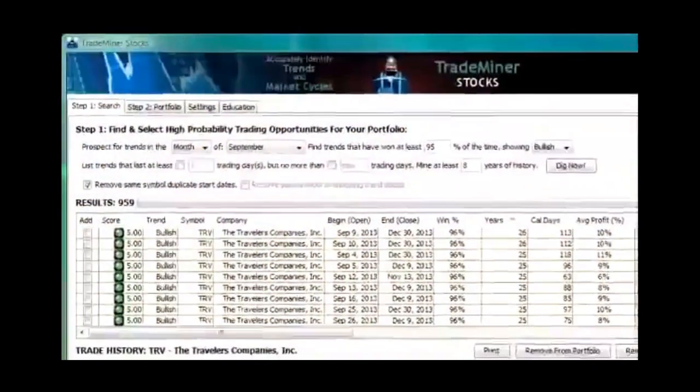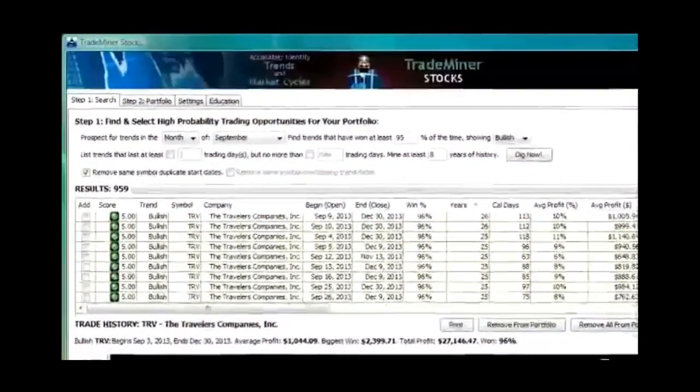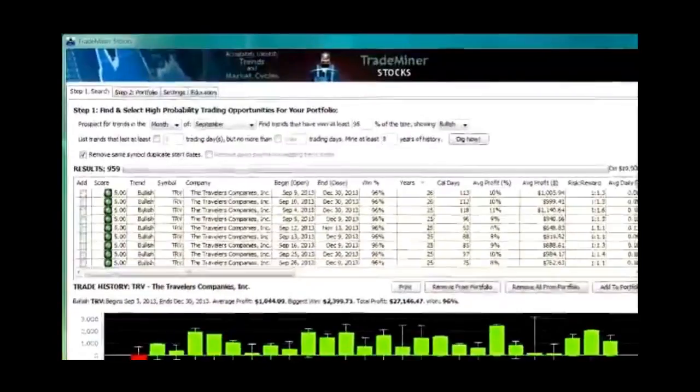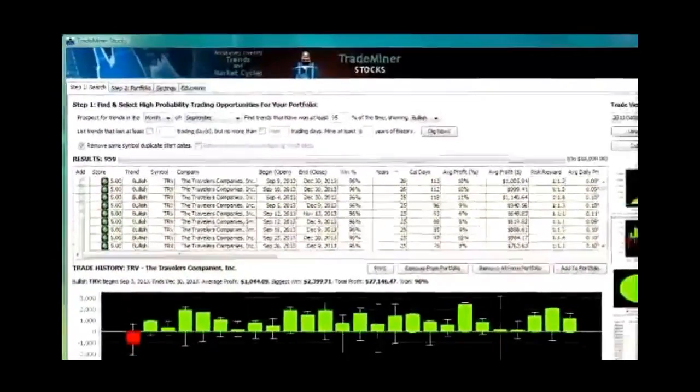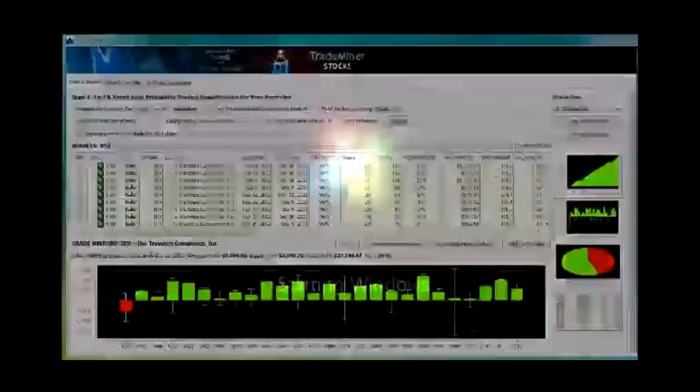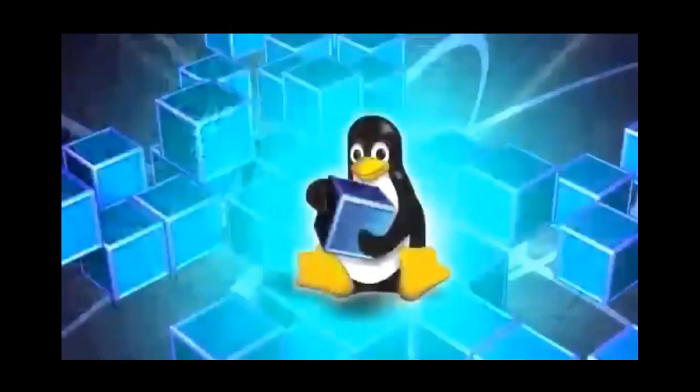There's no programming required to use TradeMiner. A simple graphical user interface has been developed to make using TradeMiner as easy as possible. Not to mention, TradeMiner is a standalone application, not a plugin to some other program, and it works on all 3 operating systems: Windows, Mac, and Linux.